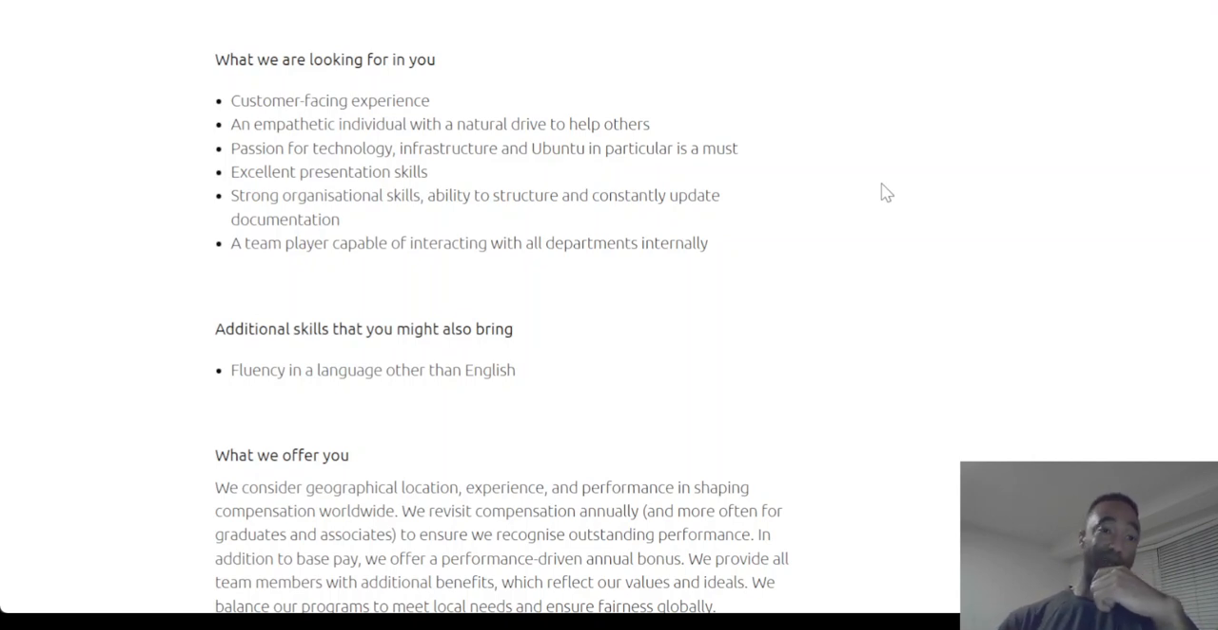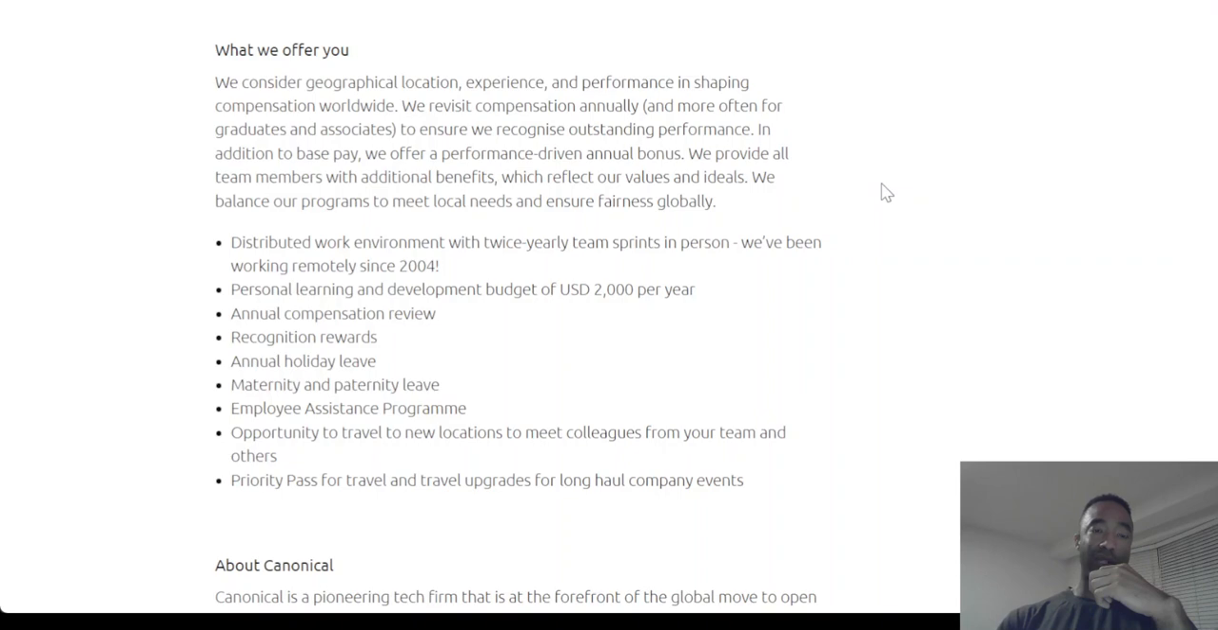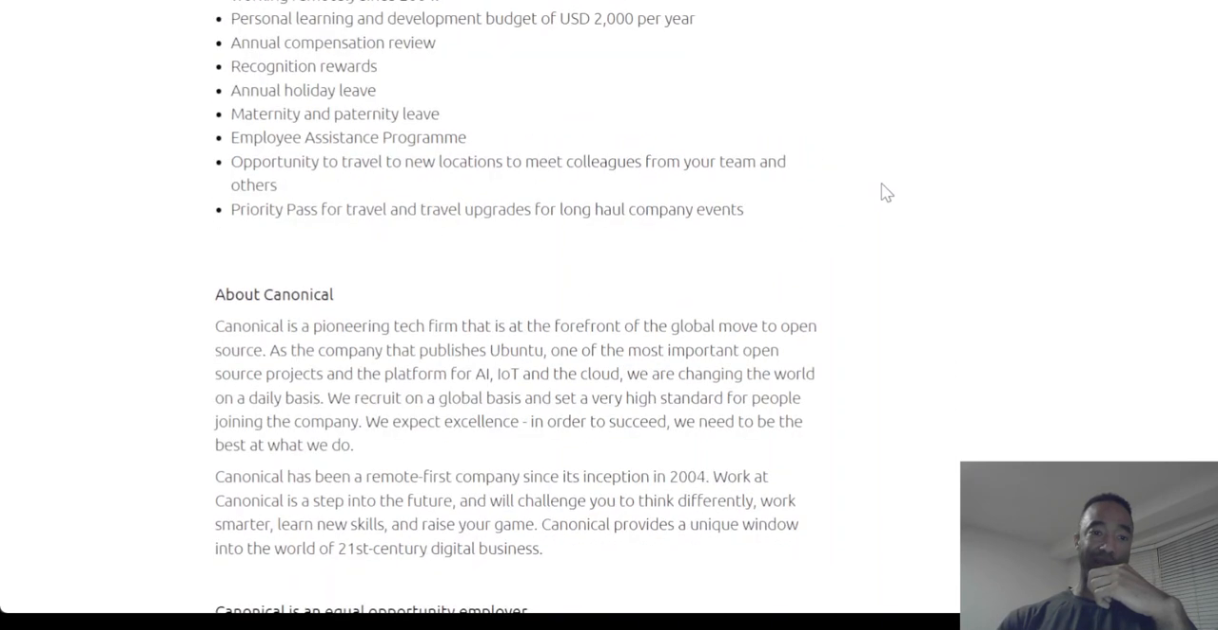So you're a team player. You have a ton of soft skills, organization skills, and you're able to constantly update documentation so you're organized. All right, guys, that's about it. Quickly, what they offer you and what the salary is. Just real quick.